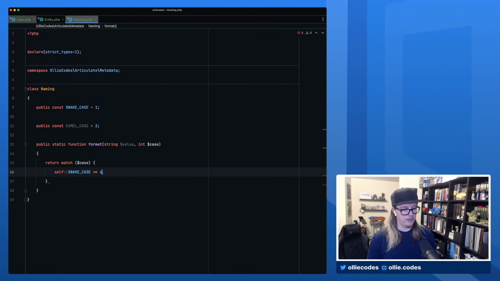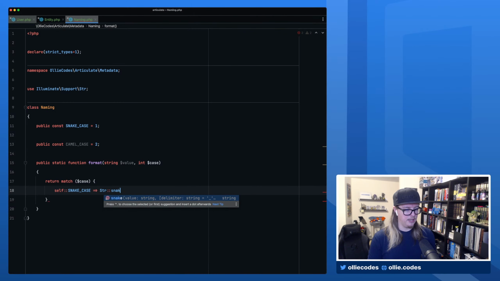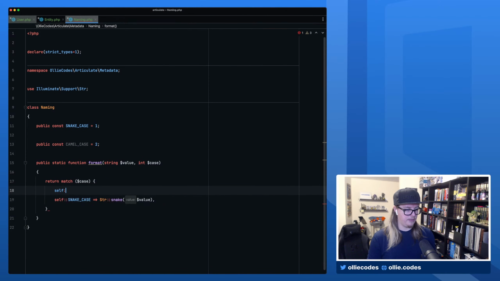Snake case will return string snake value. Actually, let's do self camel case equals string camel value, and then you can be default as well. No, wait, that's not how you do default, is it? Oh well, I completely forgot how to add defaults to match statements. But that's fine. We'll leave that for there.